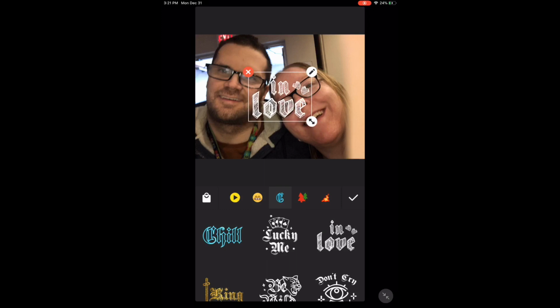You can resize it by pinching or zooming. Long press on the sticker to move it. To delete the sticker, tap the red X. Tap the sticker again to put it back. The arrow in the bottom corner can be used to rotate the sticker.